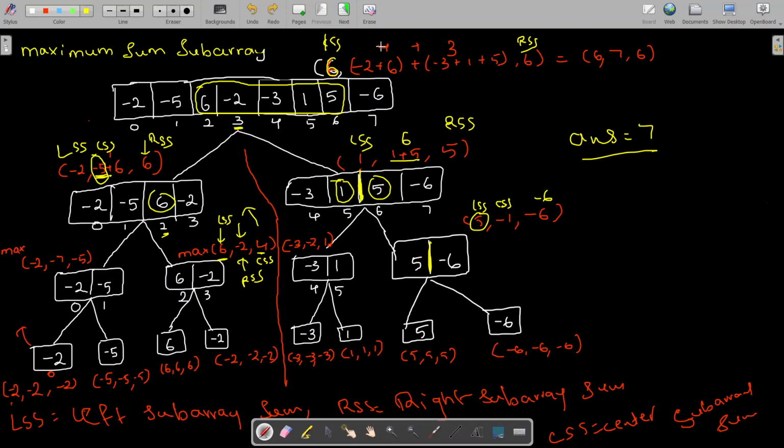So 4 plus, next from mid plus 1, we need to traverse towards the right. So this: minus 3 plus 1, minus 3 plus 1 plus 5 is giving me the maximum. No more than that is giving me the maximum. Suppose there is one more element like 100 here, then after adding all this, we'll be getting the maximum sum, right? That sum will be kept here.